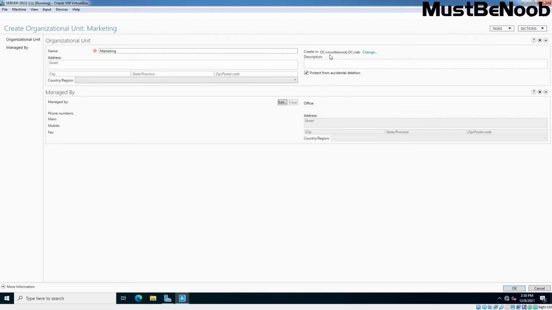And here you can see the name in distinguished naming format. DC equals Must Be Noob, DC equals lab. And here this checkbox is selected. That means even if by chance or by mistake you press the delete key, it will prevent your OU from being deleted. That's why you can see the message protect from accidental deletion. To create this OU with the name marketing, you simply need to click on this OK button.